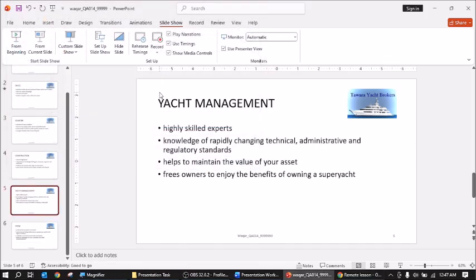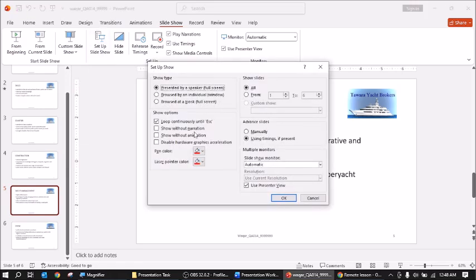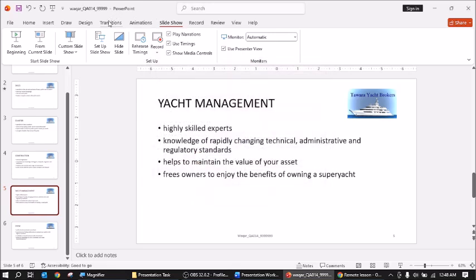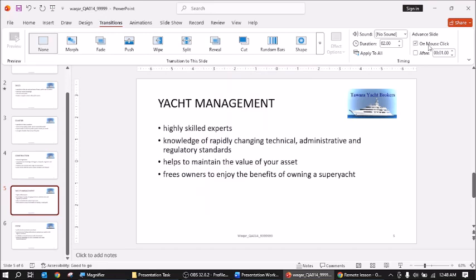For the loop, first of all, we have to go to Set Up Slide Show. Under Set Up Slide Show, the loop option is unchecked by default, so I have to check this one. After that, I have to go to the transitions.